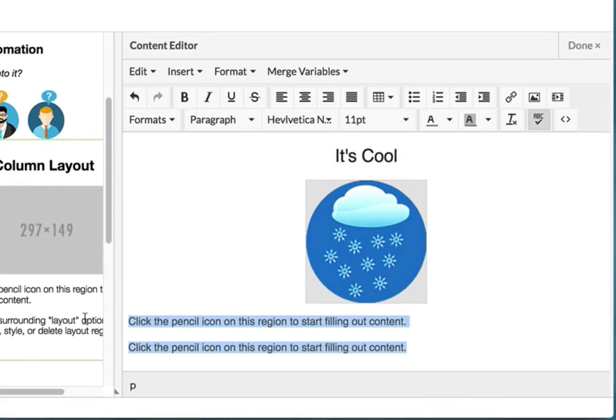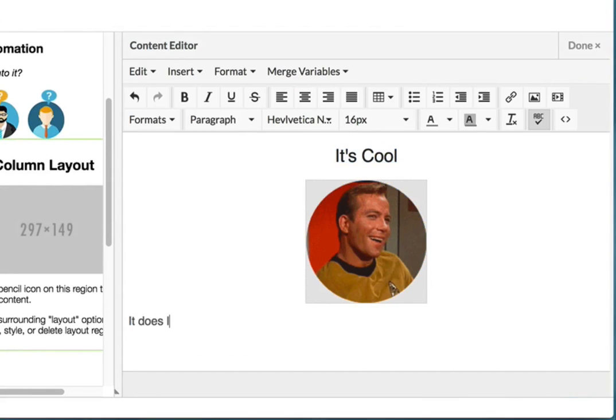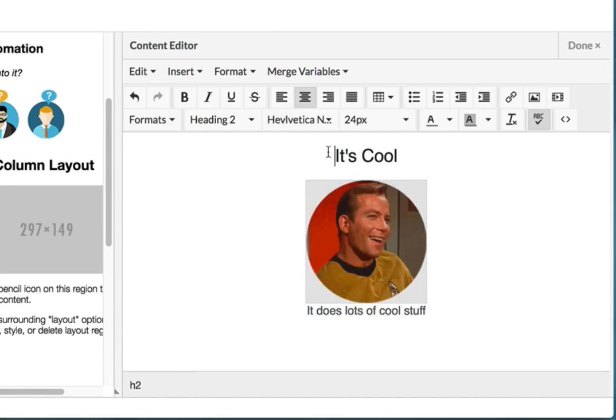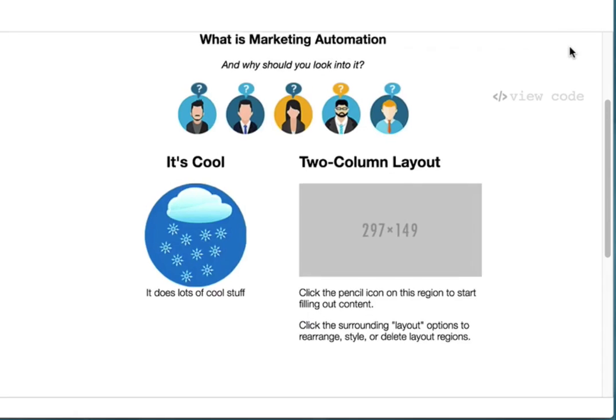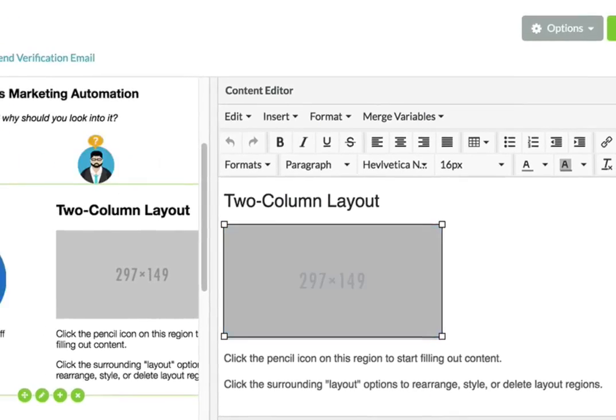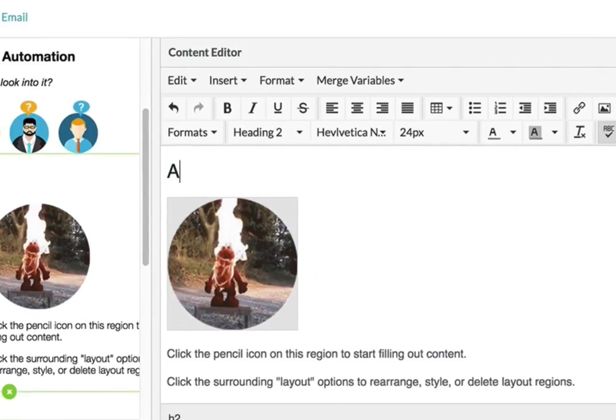And I want this to say, it does lots of cool stuff. Put that in the center and make that bold. Done. And go back here and do the same. We'll double click here. We'll grab the other graphic, hot.